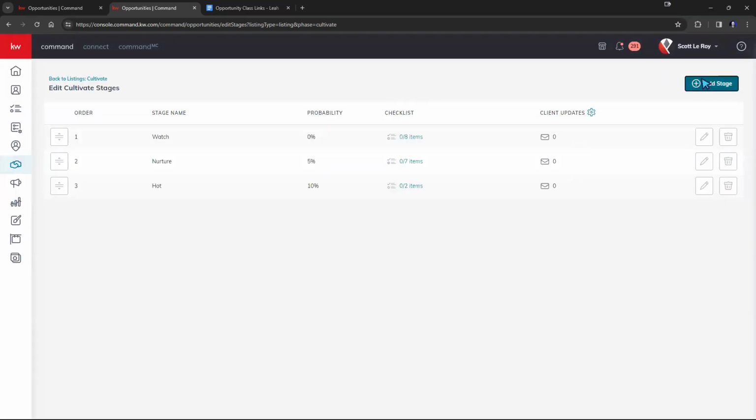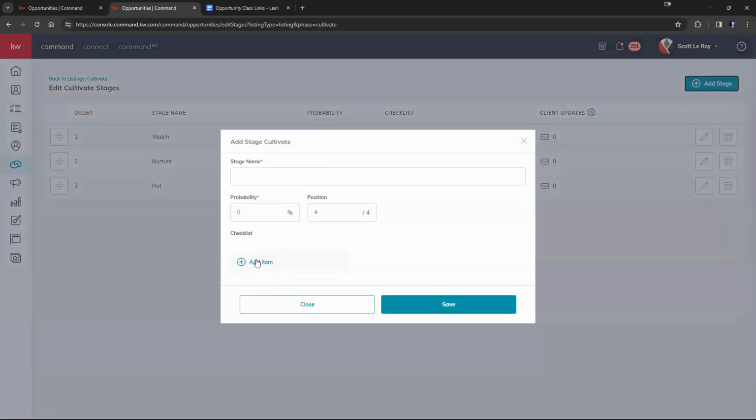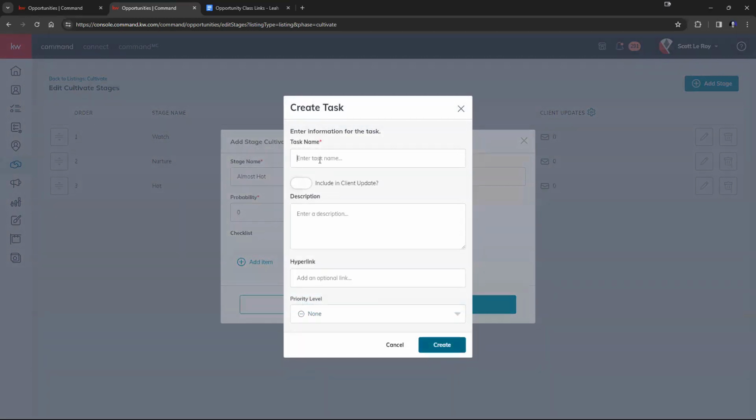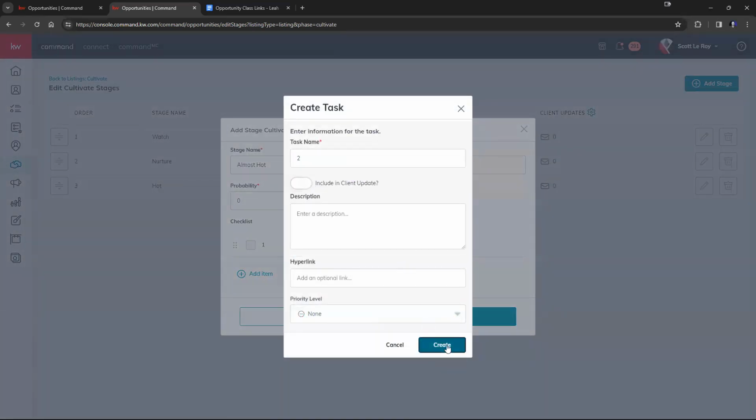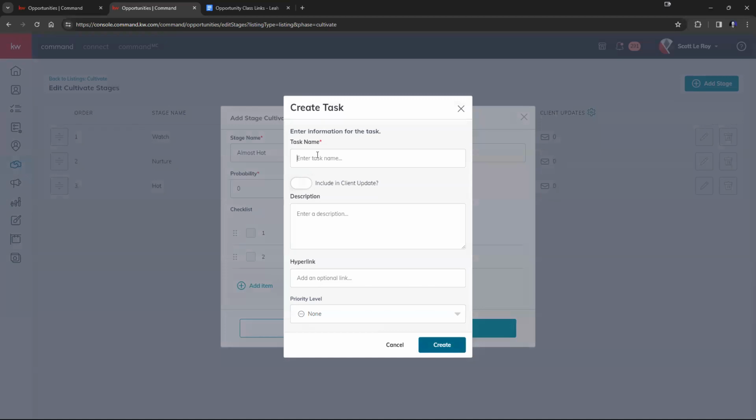Now, when we add a new stage right here, we also have the ability to create that stage name. We use almost hot again. You have that probability, but you also have the ability to add checklist items. So right here, we'll just do task name 1. We'll add task name 2 right here, and then we'll add a task name 3.